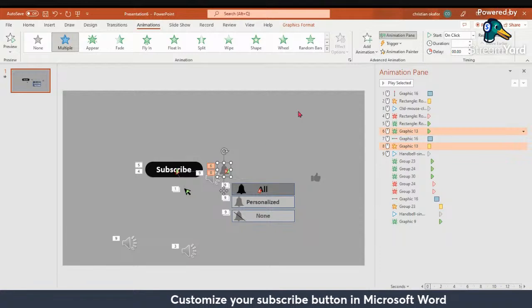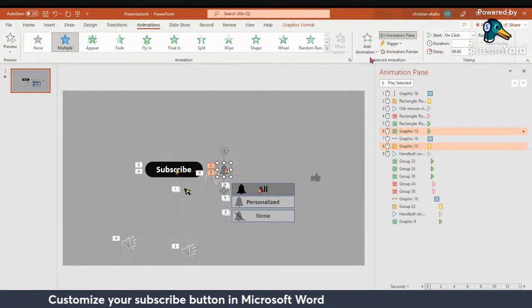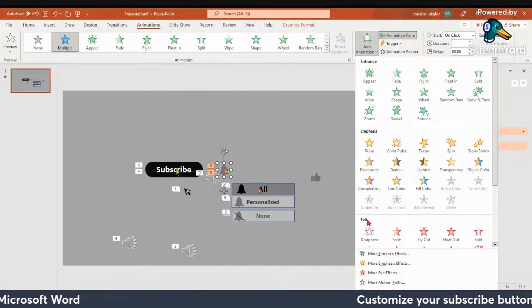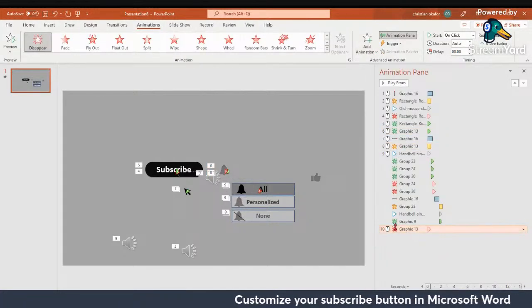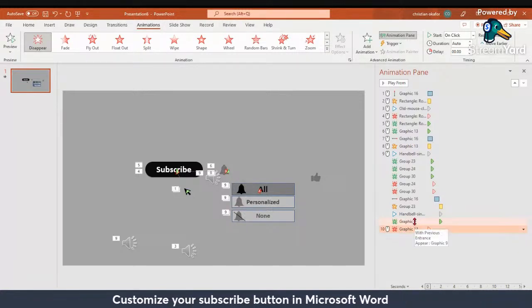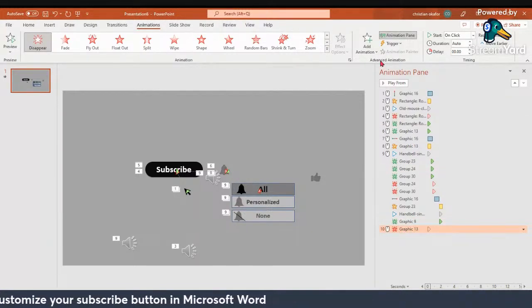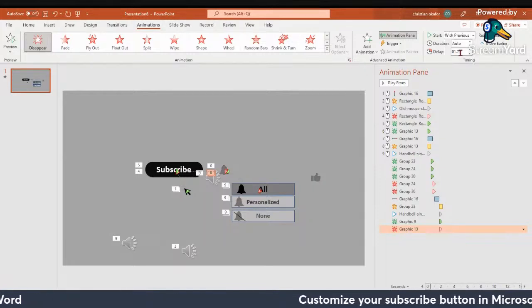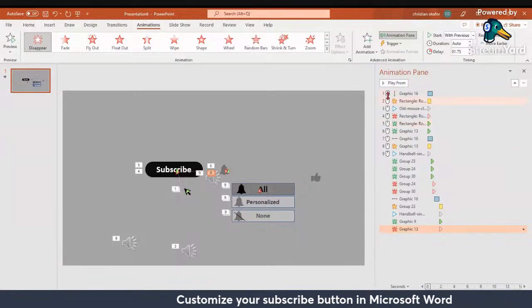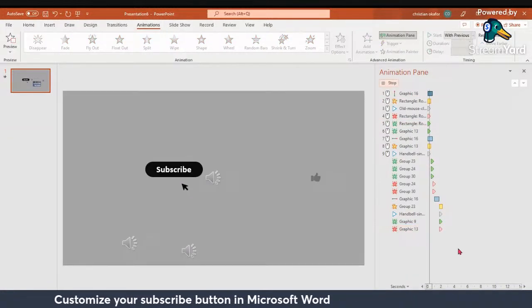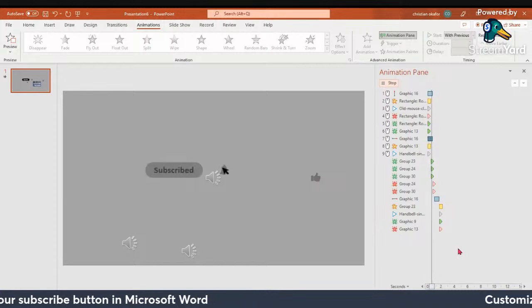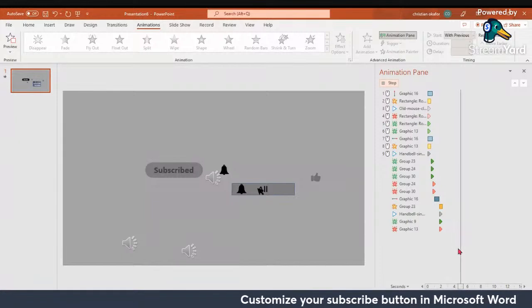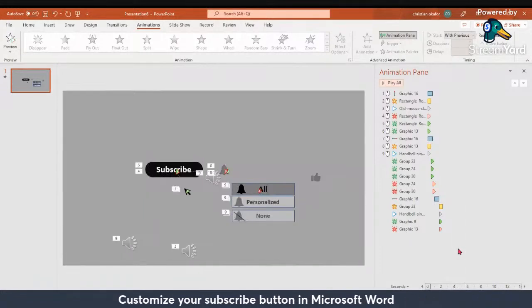So I will click on that object, the bell, then go for add animation and go straight to exit, disappear, and it will disappear immediately after this. So I will go for, let's see, with previous, and let's see what happens. Good, you can see that the black bell appeared.